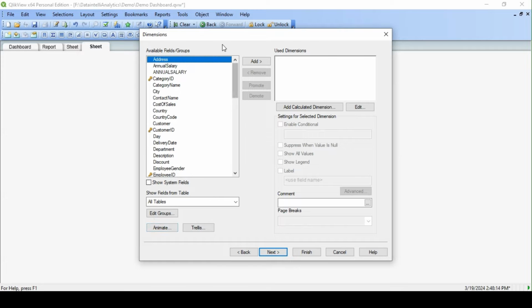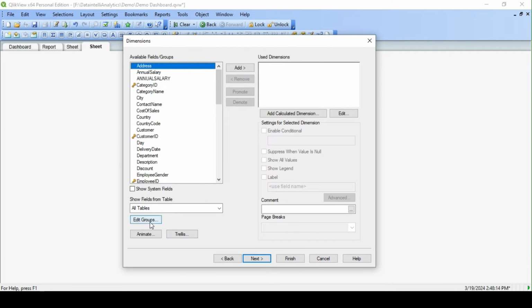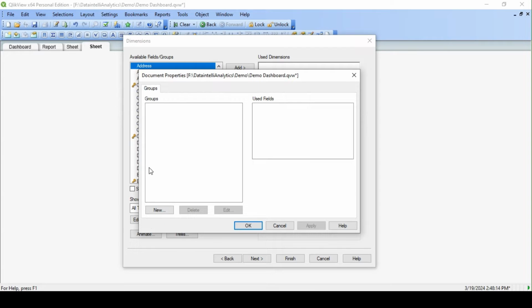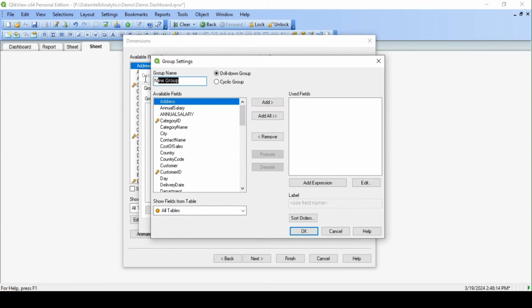Okay, so I'm just creating a bar chart over here. So we see an option to edit groups over here in the dimensions. So I'll create a new group. So I'm just going to name it as drill group. Okay, or we can call it as date hierarchy or date drill. Any meaningful name we can give.